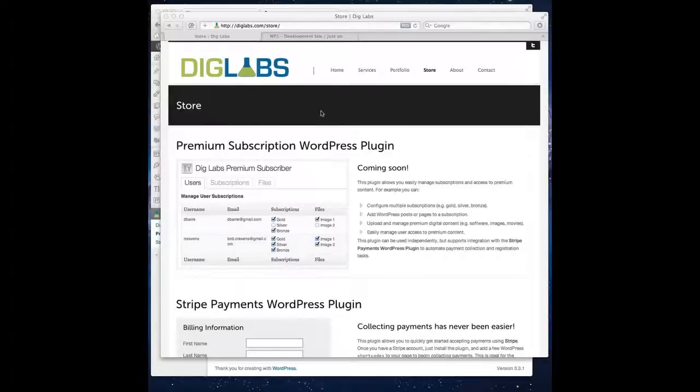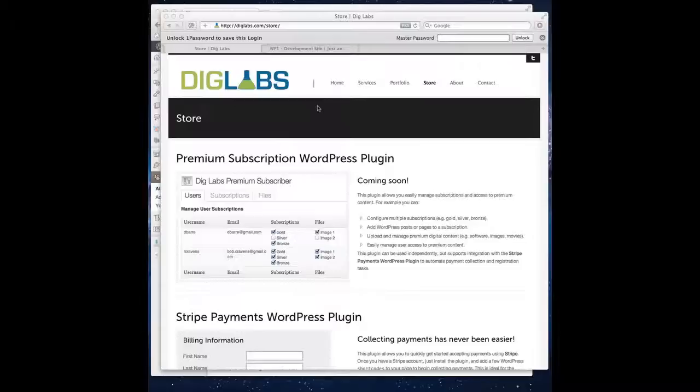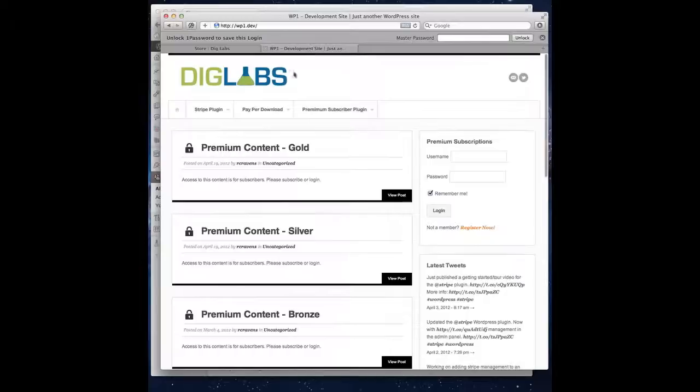Number two, I want the setup to be super easy. It should be really quick to get started. And number three, the management of the plugin shouldn't take a long time. In fact, as much as possible, I would like it to be automated. Okay, so let's take a quick look at a site that has the plugin installed.